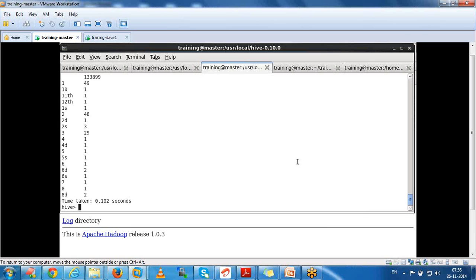Like this, we can create the table by specifying the fields, and we can also create the table from the output of a query. So this is another way of creating the table. This is the main concept of Hive.